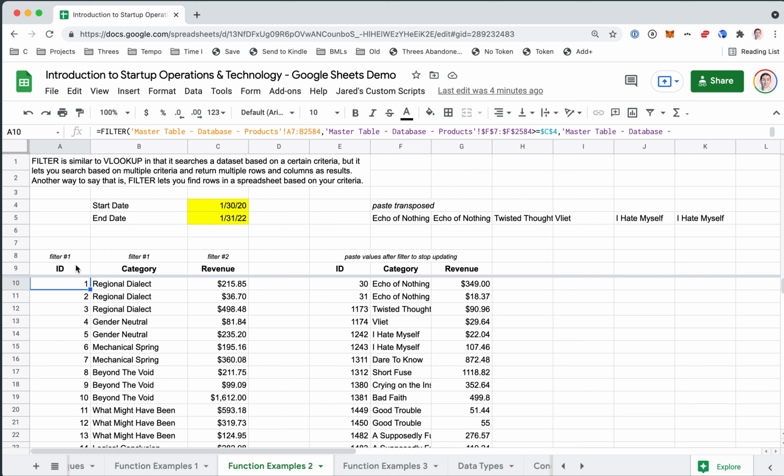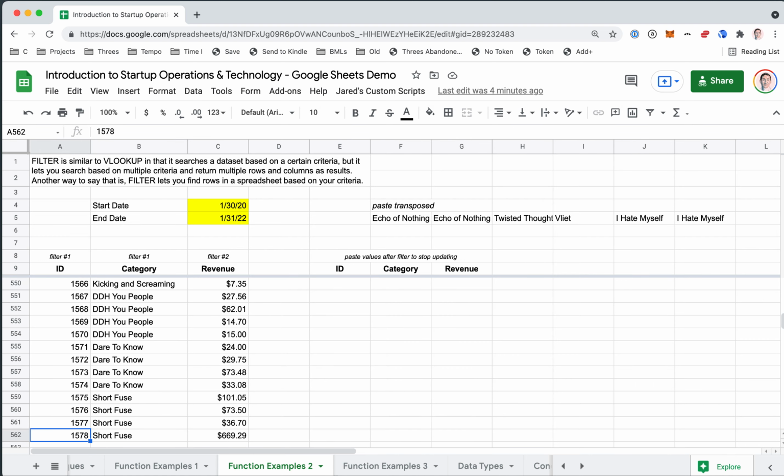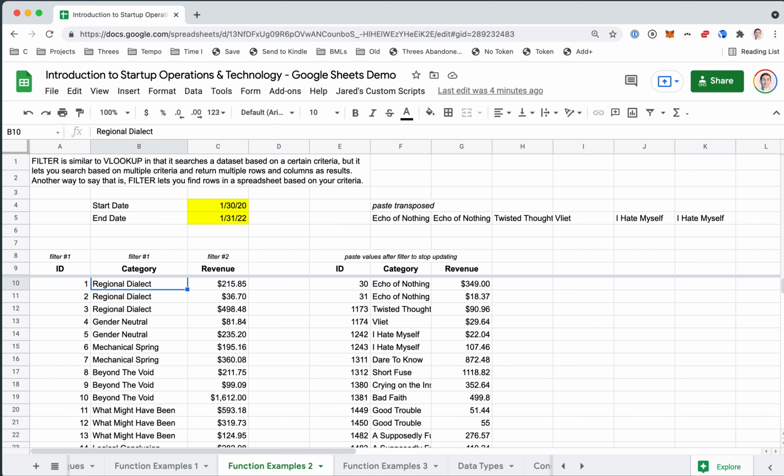So let's look at an example. Here we have two filters. There's a filter formula here in column A, and as you scroll down you'll see there are no more formulas, because the filter up top is pulling data that is populating every row all the way down to 562 and is populating columns A and B. We have a second filter here that's populating just column C.